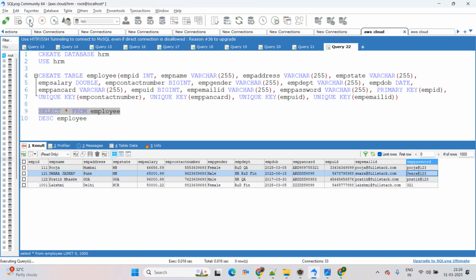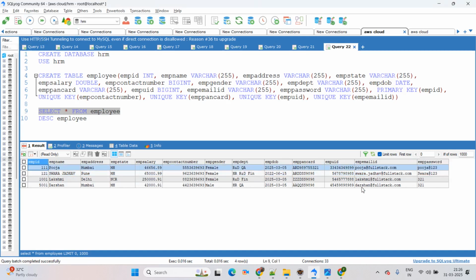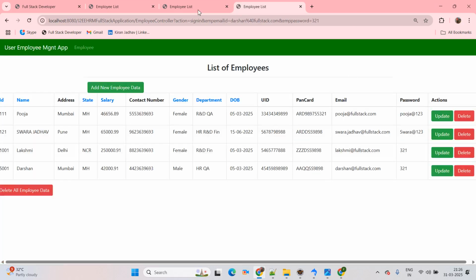Sign up done successfully. Then you will be able to see the data there actually, right? 4th number record, see one screen. Then we'll use Darshan username as a sign in perspective. Sign in done successfully here, right?